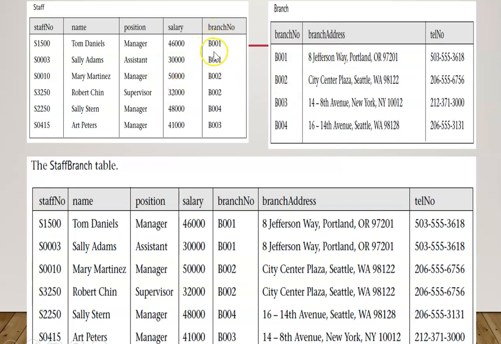So the moment we remove B001, we shall not be in position to know where staff S1500 works, because we have deleted this. So we are saying that redundancy is such that when you delete the value of that particular attribute within a table, information is lost. So the moment you delete this, we shall not know where this particular staff member works. So the staff relation doesn't have duplicated value. The same thing applies to this particular branch table.